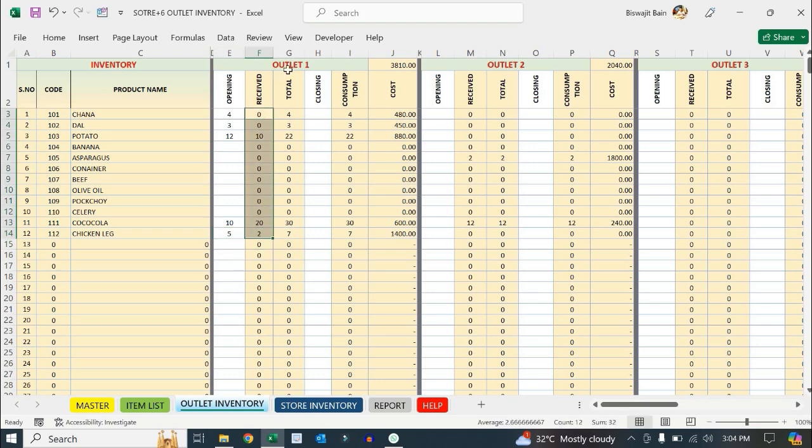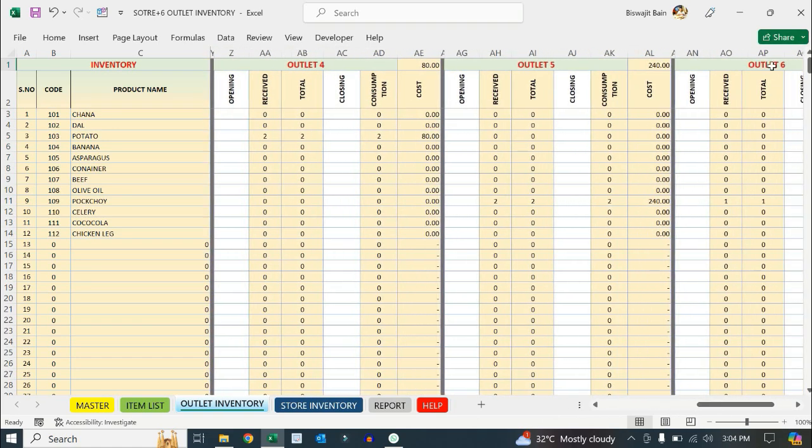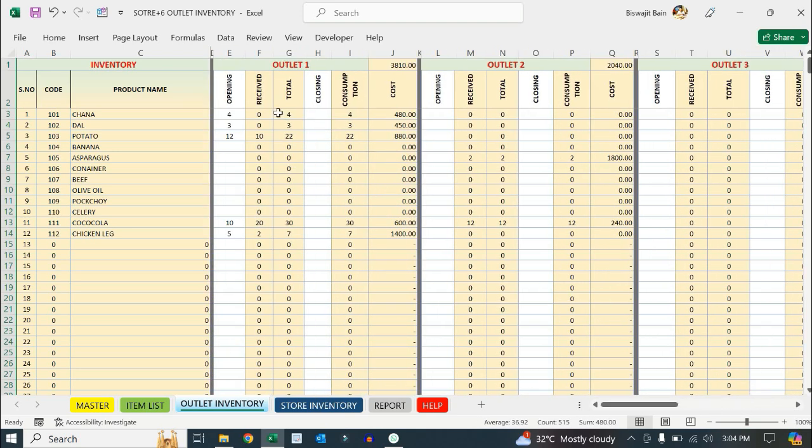So this is outlet 1, outlet 2, outlet 3. That's how I have set it till outlet 6. So this is the section for outlet 5. This is the opening, receive from where? Receive from a store, and this will be the total, and then consumption, closing stock, then consumption and consumption cost. So let me explain to you using outlet 1.